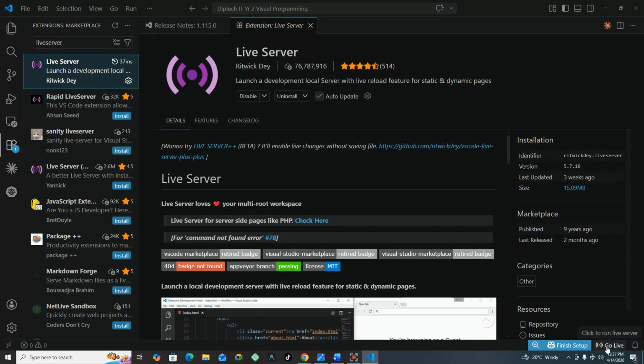Then when you come down here, you're going to see this Go Live. And as you can see, it says click to run live server. So depending on the page that you would have opened, it will allow you to go to the live server. So that is Visual Studio Code, and that is how you can install an extension.